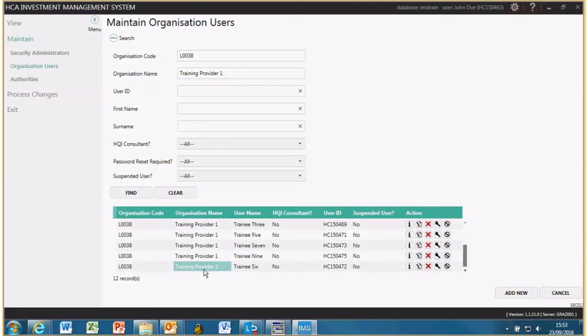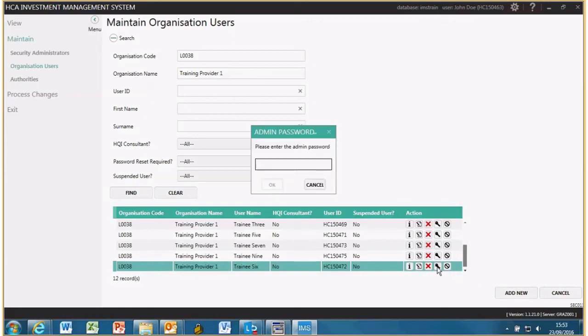So first of all, click on trainee 6 to select the line, to make sure that you're always going to click on the right one by highlighting them. Then if you move across to the buttons at the end, the action buttons, one of them's a key. If you click on that key button, that is a reset password button. Okay, so it's then going to ask you to add your admin password, which you'd enter there.